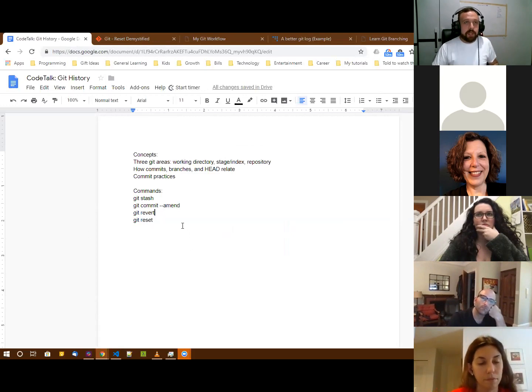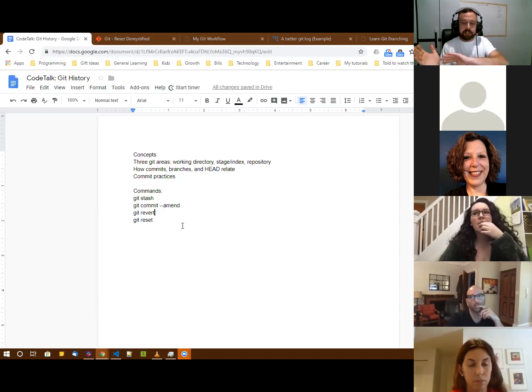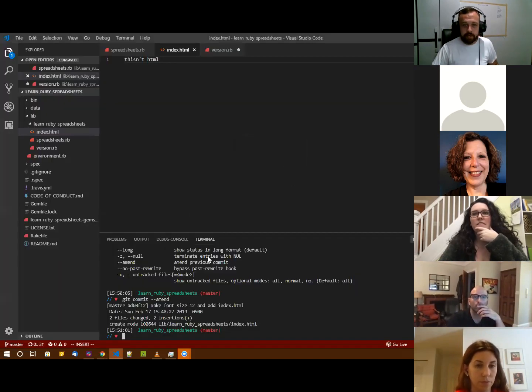And it's important to remember that revert adds a new commit with the changed code. It doesn't delete any of your commits. Reset will actually delete commits out of your history so that they're gone. And we'll look at those. So let's go back into Visual Studio Code.